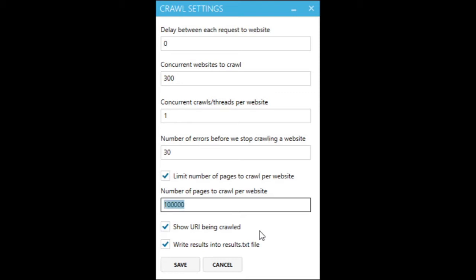But I generally like to leave that on so I can see the application's busy crawling away and working.